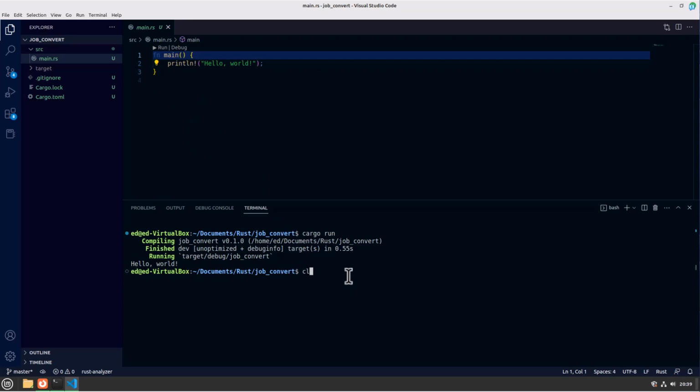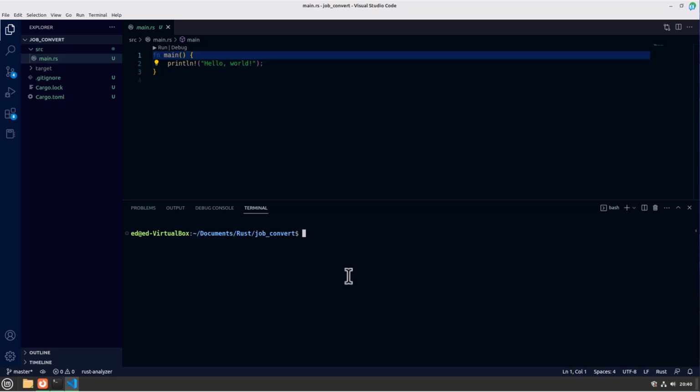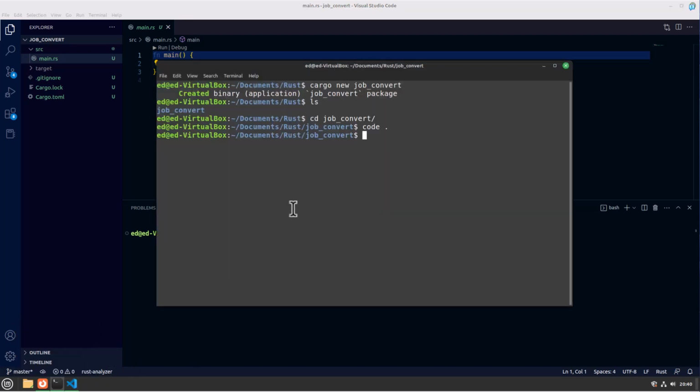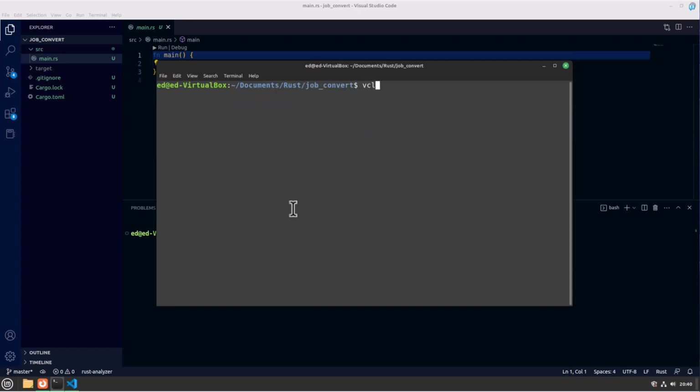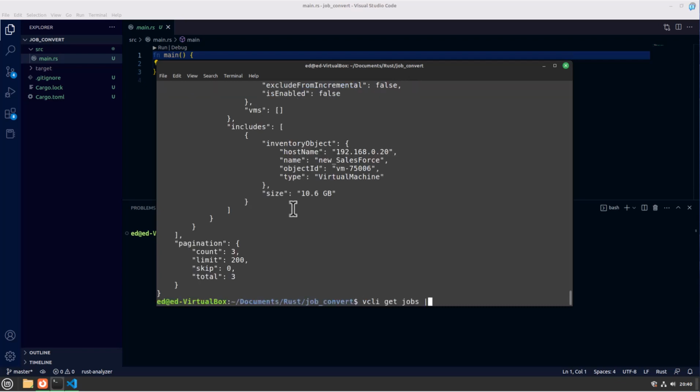Now, like I said, we want to get some of these objects from an API, so we can actually use them. So I'm going to use the VCLI, which I've actually got set up over here. So I can go VCLI login. Okay, so I've just logged into the API. So I'm going to do VCLI get jobs. That gives me a bunch of jobs. I'm going to pipe that out to jq, and I'm going to use keys.